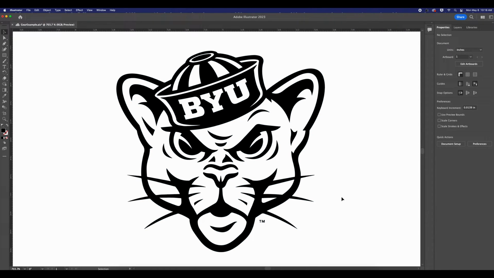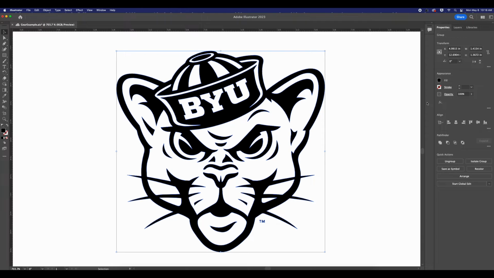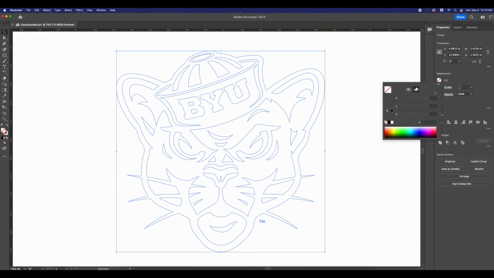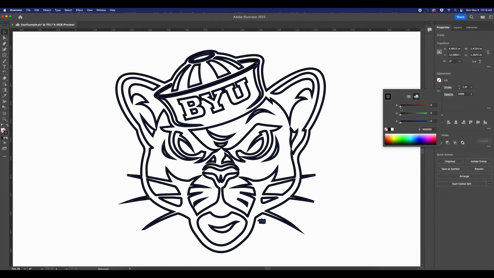This same process can be done if we want to vector cut or vector engrave the Cosmo image. Instead of setting fill to black and stroke to zero, we would remove the fill and set the stroke to 0.001 and change the color to blue or red. This would cut or engrave the outline of the Cosmo image.